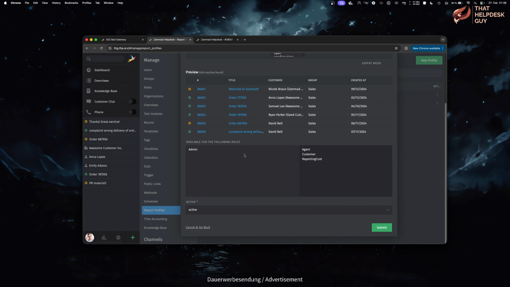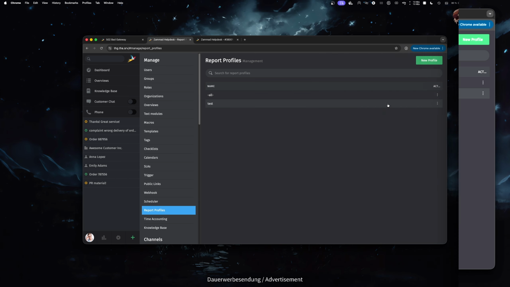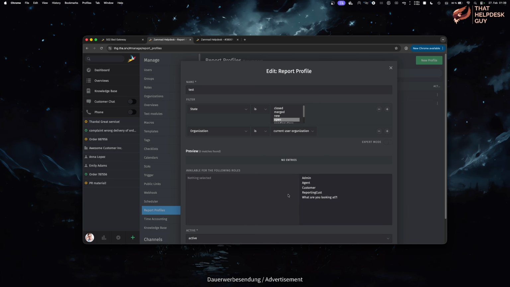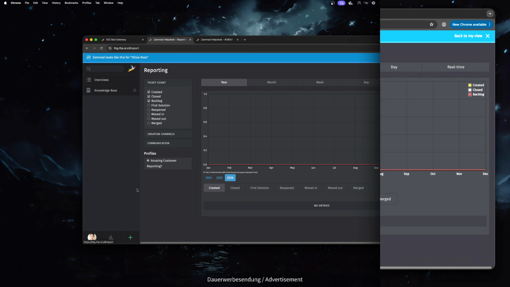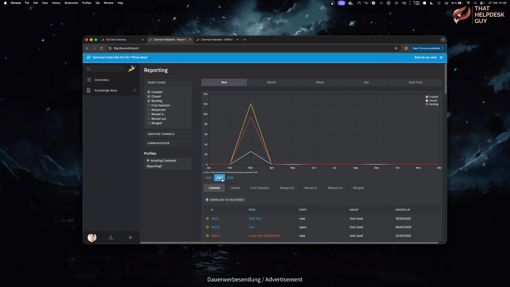However, keep in mind that poor profile configuration and restriction will potentially leak ticket data, especially in terms of their metadata, to people that might not have access to the tickets. Reporting profiles do not check for the user's individual user permissions, so use this with a lot of care.